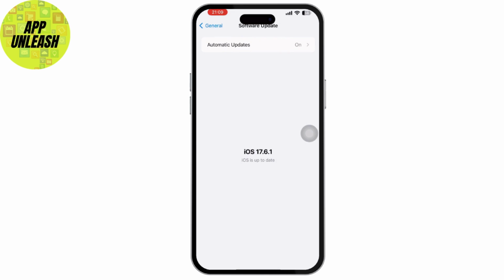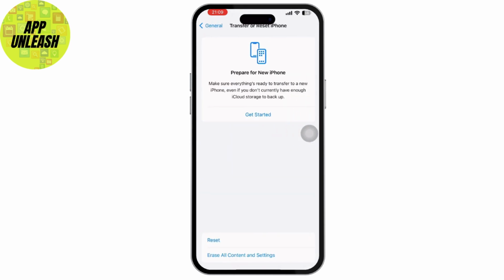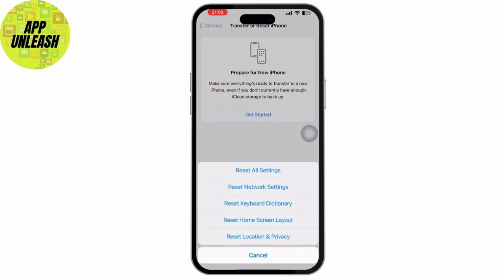If the issue persists, simply go back to Settings, General again, and scroll down till you find Transfer or Reset iPhone, then tap on Reset and Reset All Settings. This will not delete your data, but it will reset system settings like Wi-Fi passwords, wallpapers and etc.